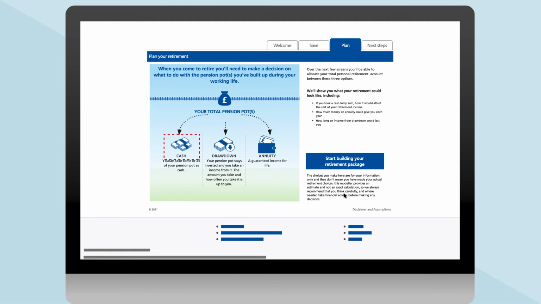You can take some or all of your pension as cash. You can choose to put some or all of your pension into drawdown. This is where your pension pot stays invested and you take an income from it. The amount you take and how often you take it is up to you. Or you can choose to put some or all of your pension into an annuity. This is a guaranteed income for a fixed term or life, which will vary depending on criteria like your age. Select the Start Building Your Retirement Package button to continue.